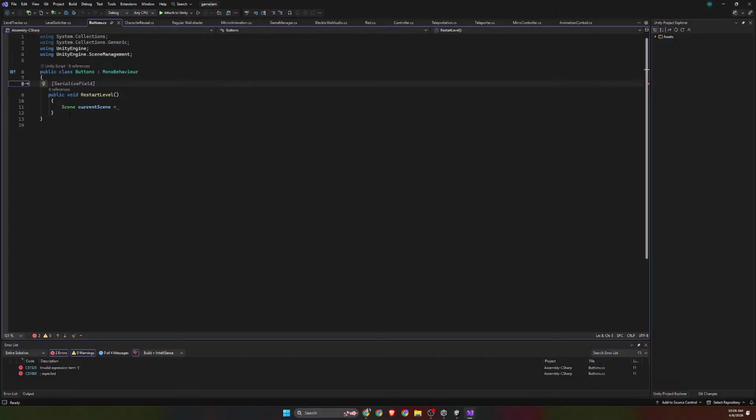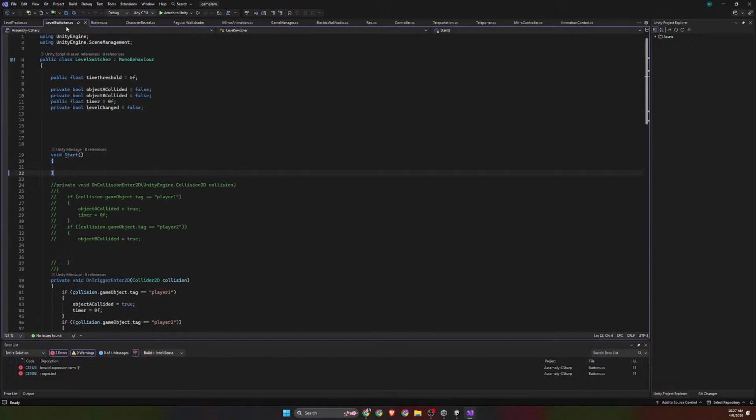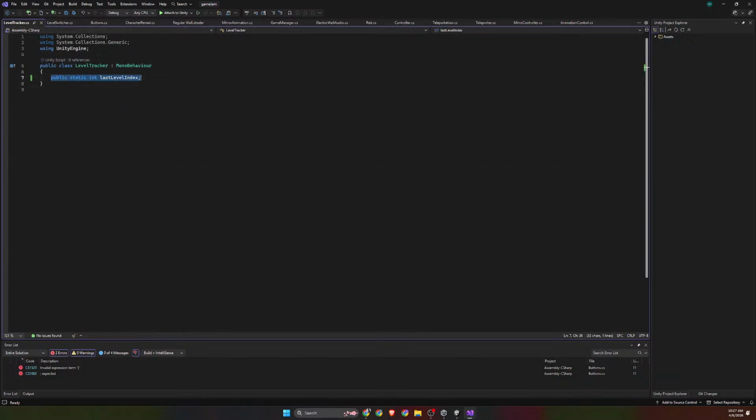I guess this is kind of tougher than I expected it to be, because after every level change we have to determine the values for a level tracker, last level index, so that we will be able to move on to the next level or fall back to the previous level. Isn't that how this will work?